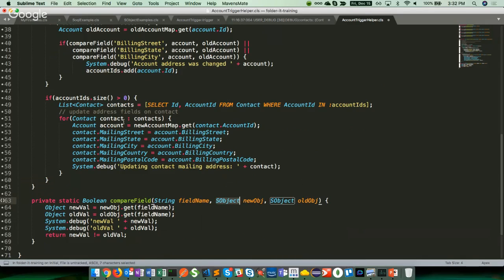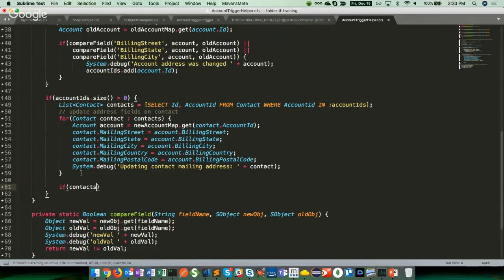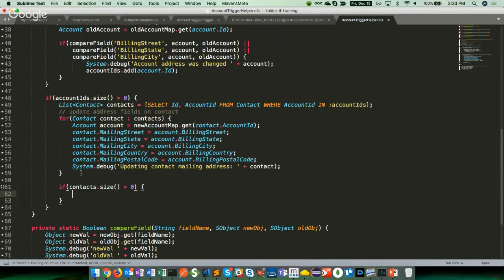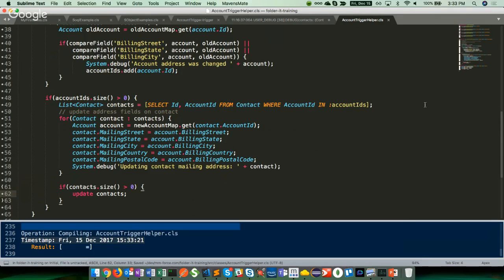The last thing we have to do is perform an update on our contacts. I'm going to do another check so that if no results were returned, we skip the update, even though I don't think updating an empty list does anything, so we would have been okay. All right, I'm going to try to save. Hopefully that works.